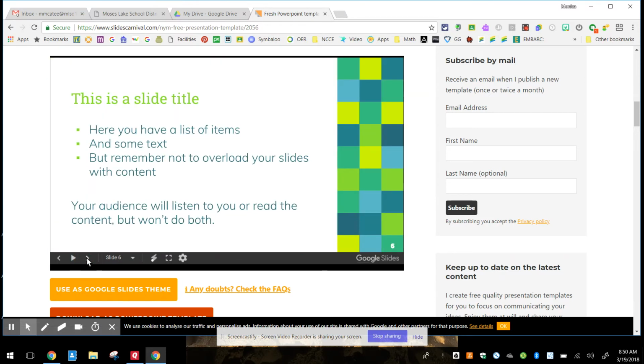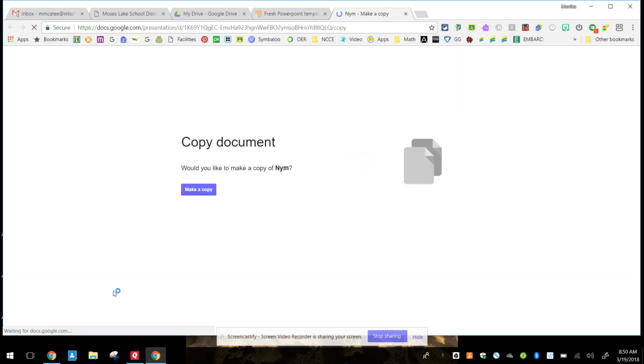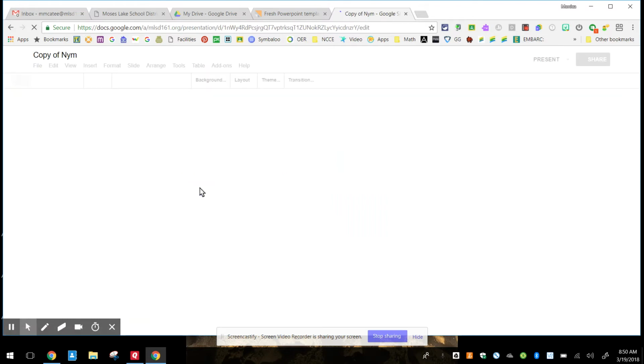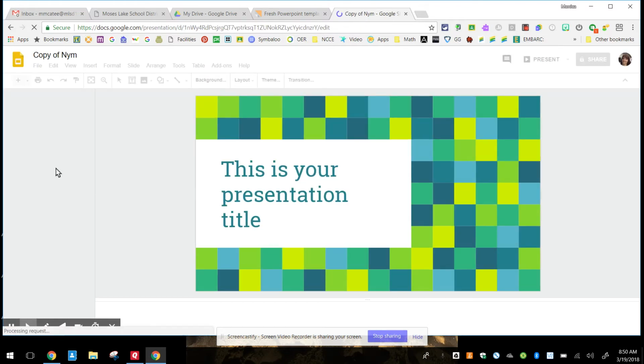And when you're ready to make that yours, you're just gonna click Use as a Google Slides theme. They'll ask you to make a copy of it. And that copy is yours. So you can delete slides, you can add slides, you can do whatever needs to be done.